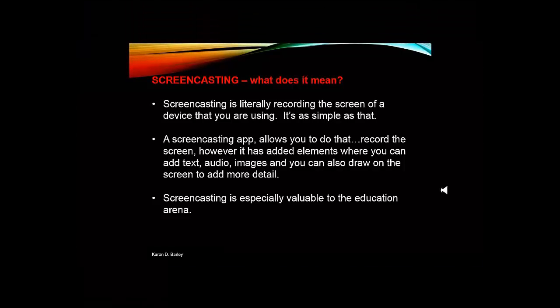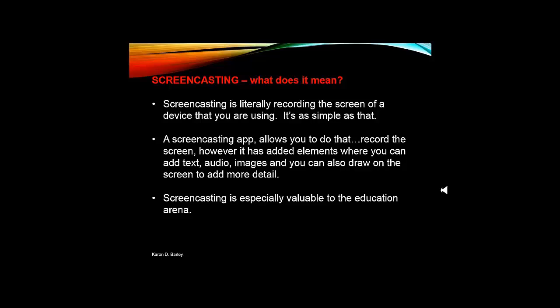So let's talk about screencasting. Screencasting really is literally recording the screen of the device that you are using. It's as simple as that. You can record the screen of the device that you are using, like I am now, using PowerPoint and a software called Camtasia. Or you can also use a screencasting app on an iPad or Android device.